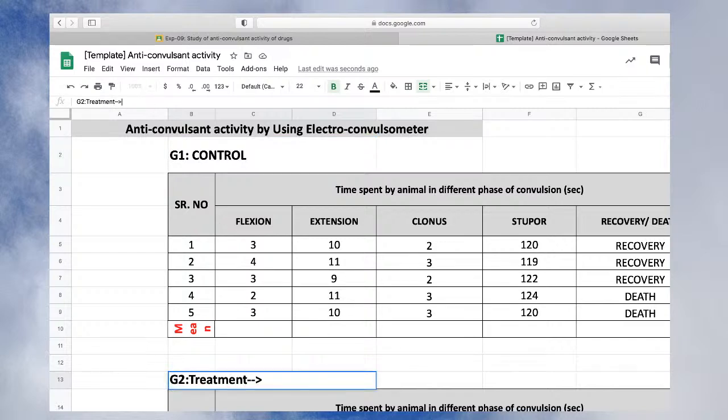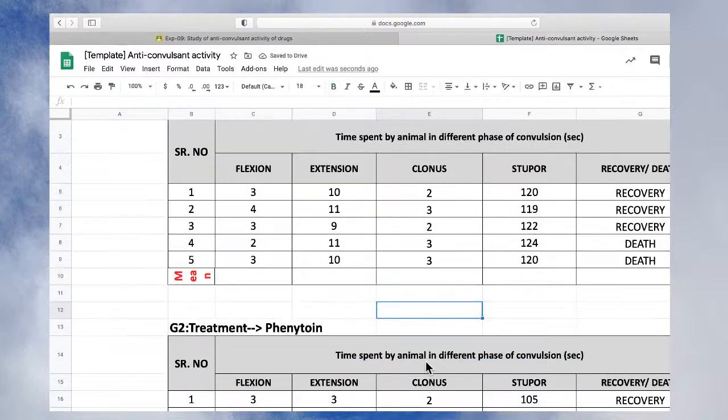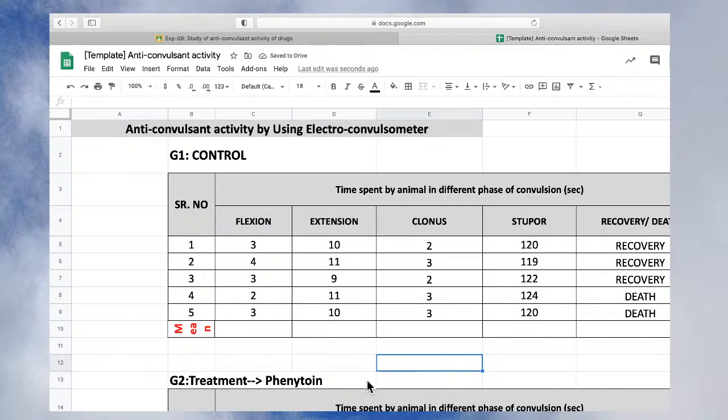It is the maximum electroshock method. You can use a drug which can be effective in this type of convulsion. So you can use phenytoin, okay? So you can give the phenytoin 2 hours before the electrical shock. And once you give that, after 2 hours, you can give the electrical shock and you can measure the time spent by the animal in different phases of the convulsion.